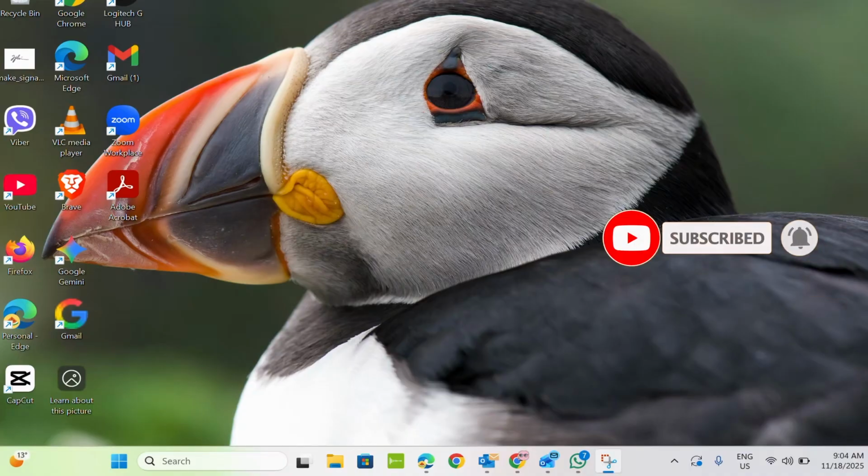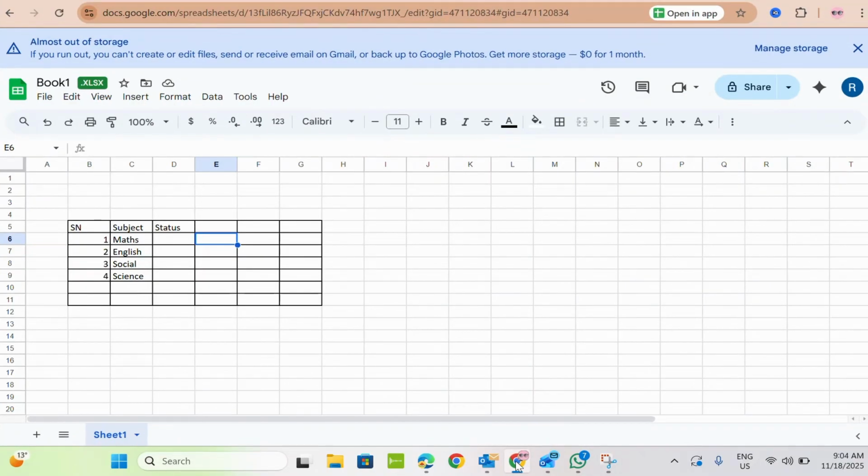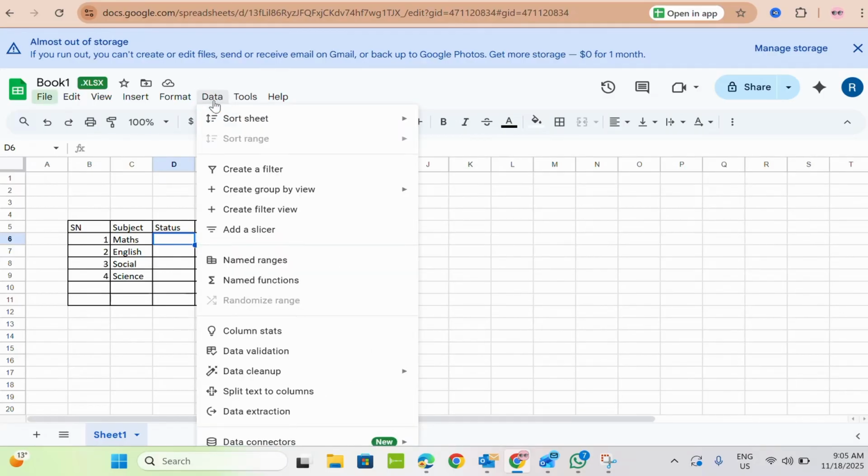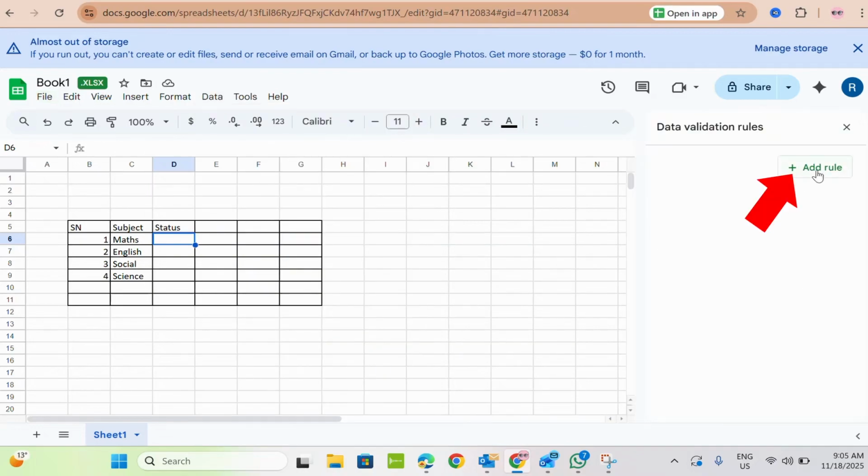So to create a drop-down list on your Google Sheets, head over to your Google Chrome and then open up the Sheets. Now, here I want to put in a pass or fail status. So I'll tap on the cell and then go to Data at the top and then go to Data validation and then tap on Add rule.